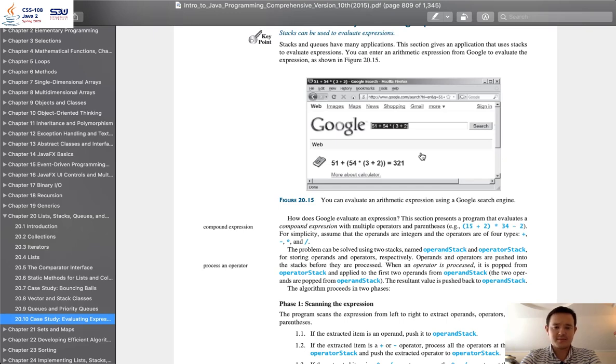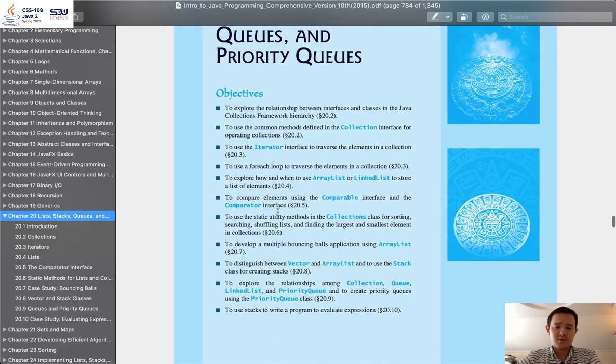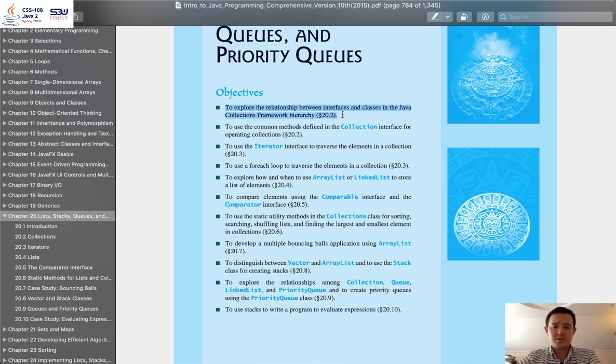Now, let's wrap it up. I hope you learned something in this video lecture. Today we talked about lists, stacks, queues, and priority queues. We explored the relationship between interfaces and classes. What is the Java Collections framework? We tried to understand it. We looked at some of the basic and common methods of the collection interface. We also looked at what an iterator is and how to traverse elements using an iterator, and how to use the for each loop with an iterator. How to use the for each loop for a list.